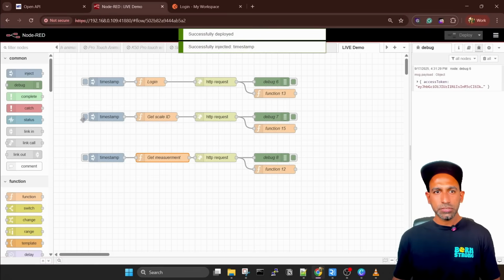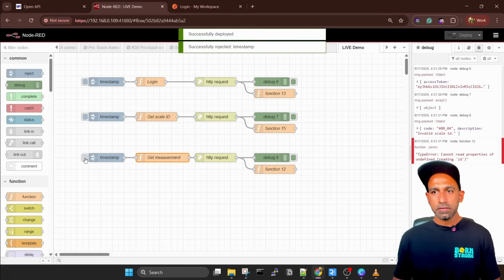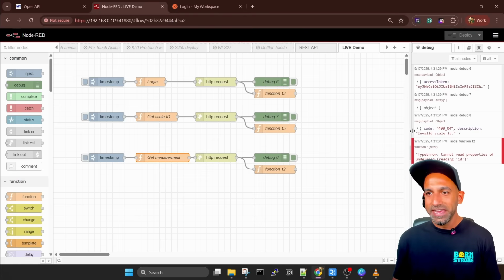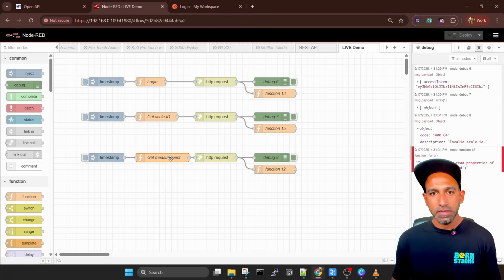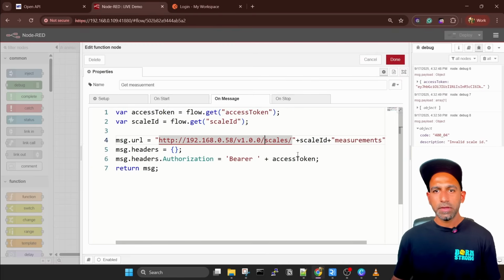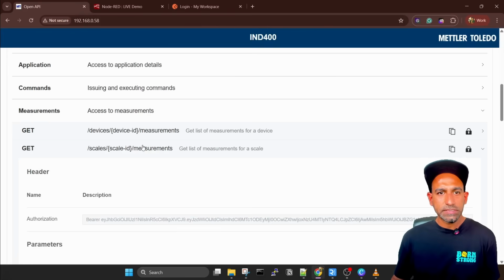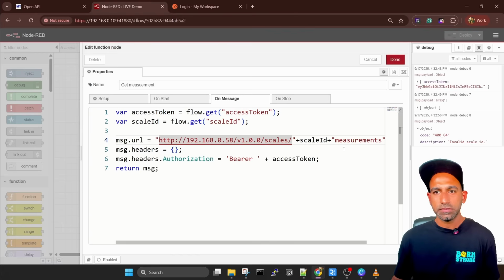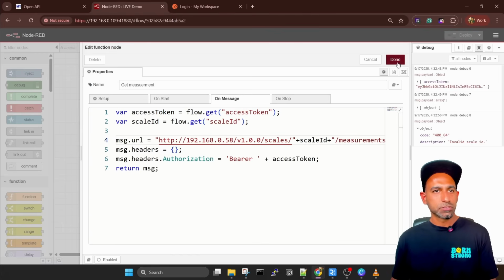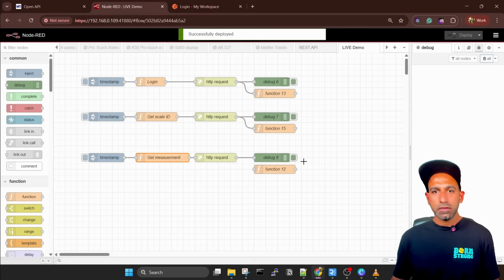So we got the authentication, we got the scale ID, and we have some problem. Invalid scale ID. Let's verify that. Why is it invalid? All right, I know the problem. If you notice the syntax, this slash is missing here. Sorry, my mistake. Let's put it here. Otherwise, it's mixing these two strings together. Click on that, and now we should be able to see.